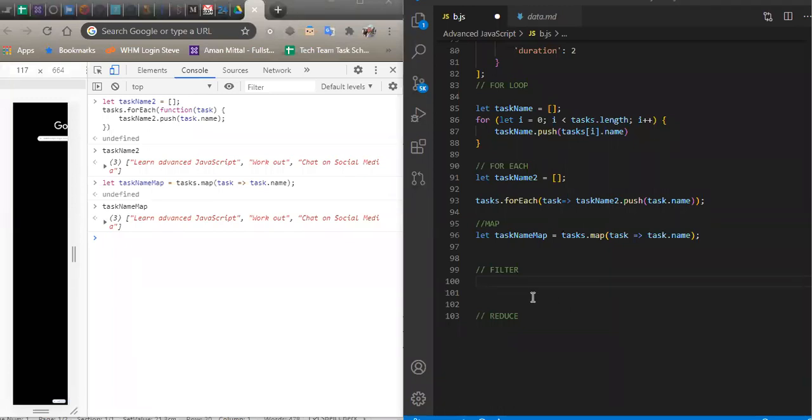It does exactly what it sounds like, filter. It's just like you are filtering something. You want to filter something out. So filter takes an array and filters out unwanted elements in that array.